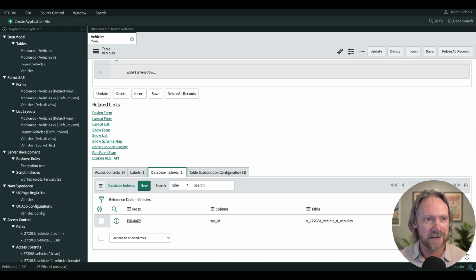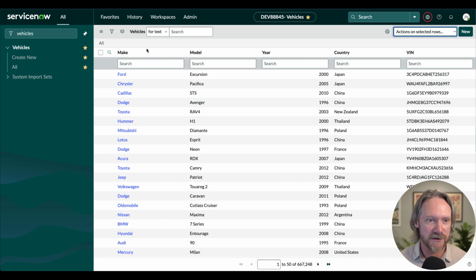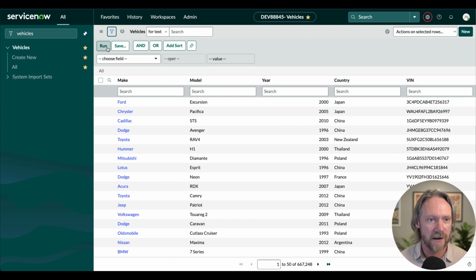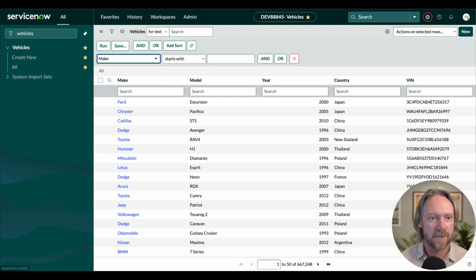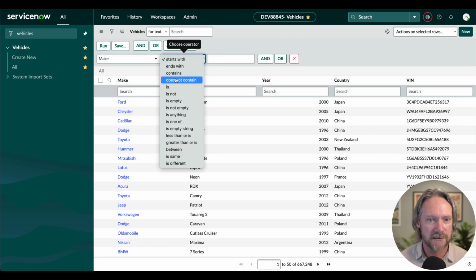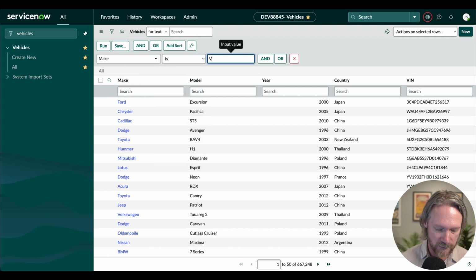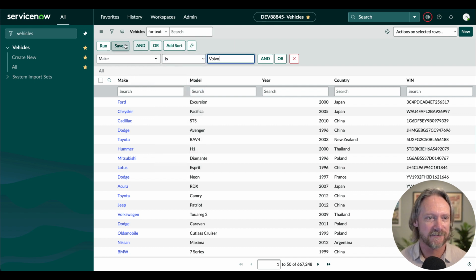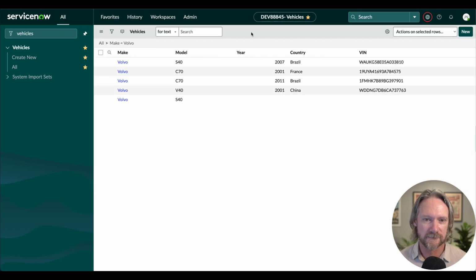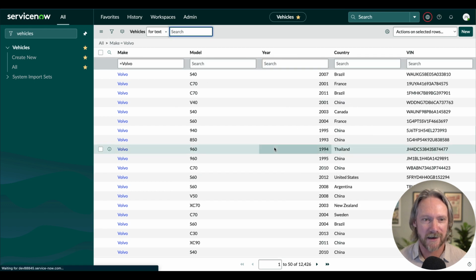But if we go ahead in our table and just do a simple query here where the make is Volvo, and run that. As you can see, it's taking a while. And there we go. Okay, so that query was probably at least 2-3 seconds long.